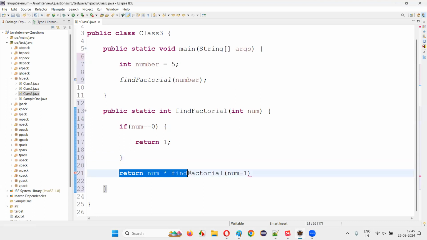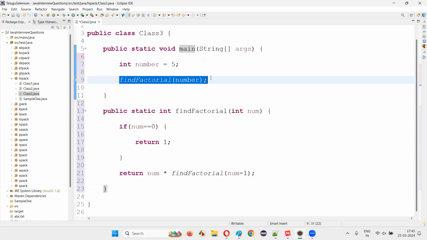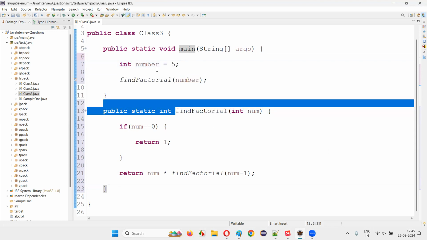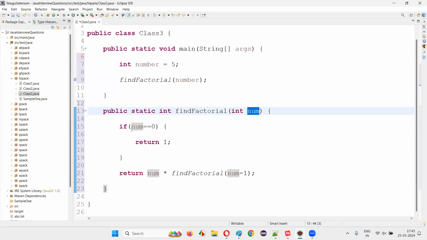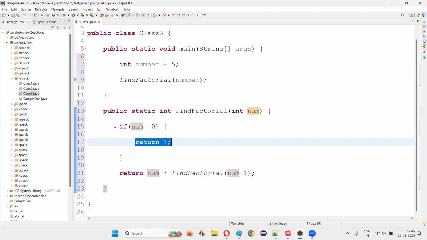So here: return number into factorial of number minus 1. Put a semicolon here. That's it. So how the program will work, I'll tell you. The execution will start from the main method and the number we are giving is 5. We want to find the factorial of 5. So findFactorial of 5, this method will be called and 5 will be passed into this num. So if num is equal to 0, is 5 equal to 0? No. So this if block will not be executed. So return 1 will not happen, guys.